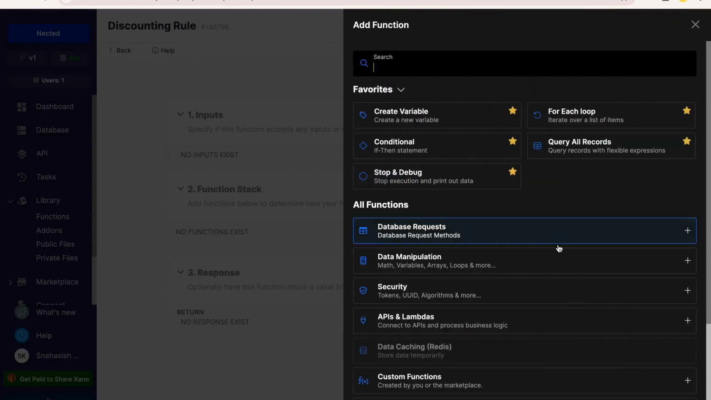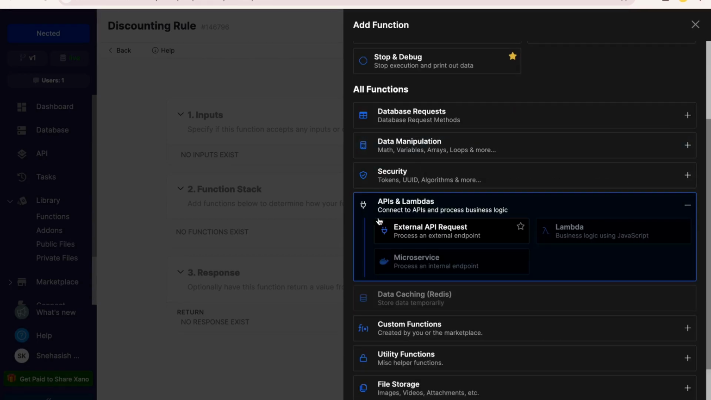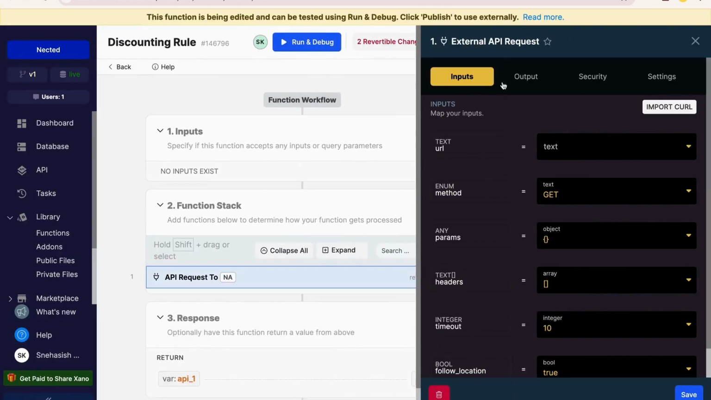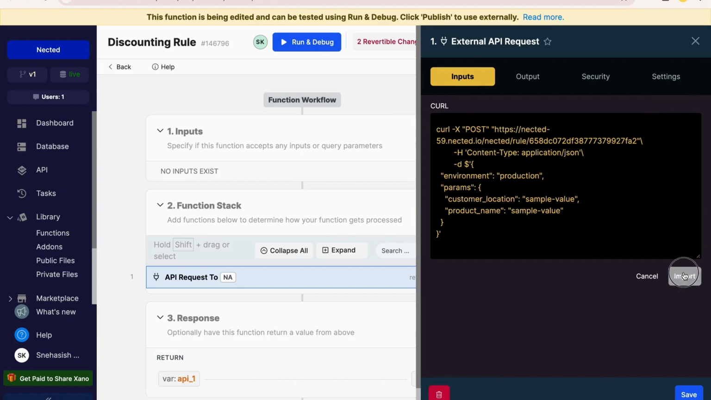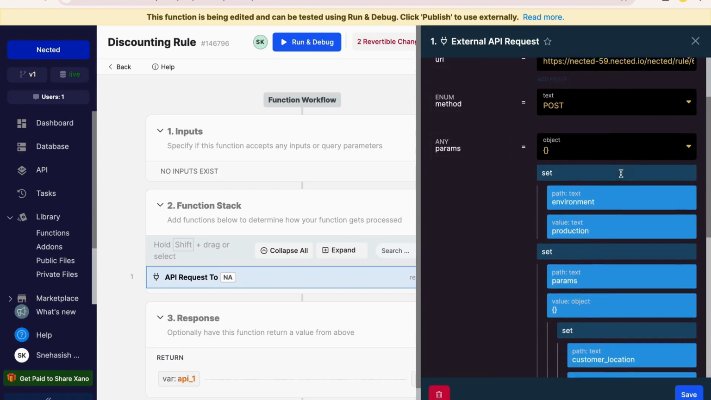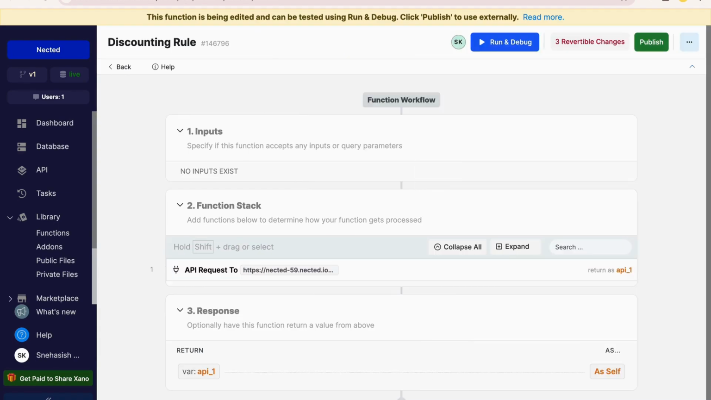So I will click here, go to API and lambdas, and click on external APIs. Now here is the option to add the API. There is an option called import curl. So I will click here, paste it, and import the API. As you can see, it is all set, and I will save this.